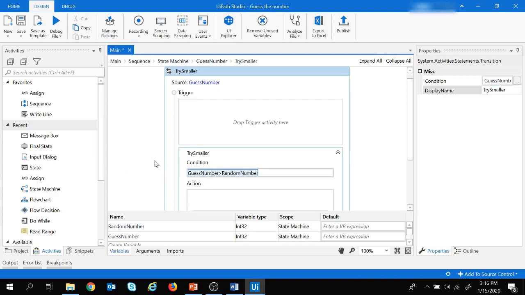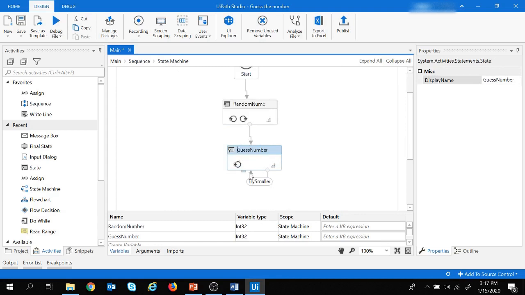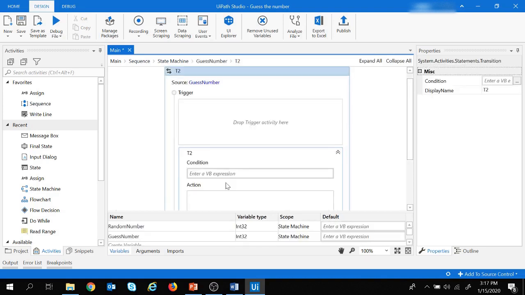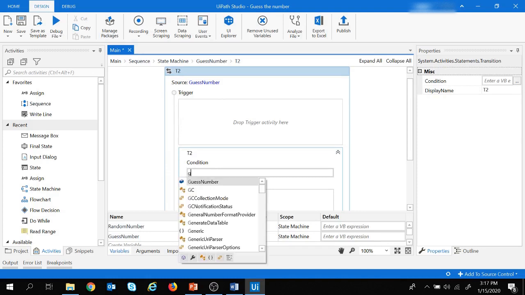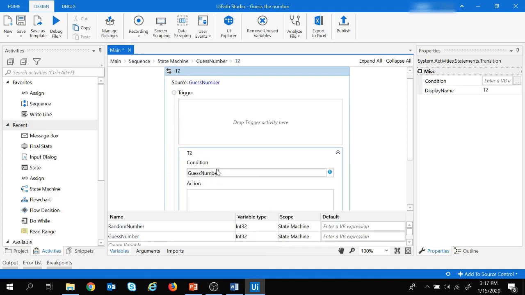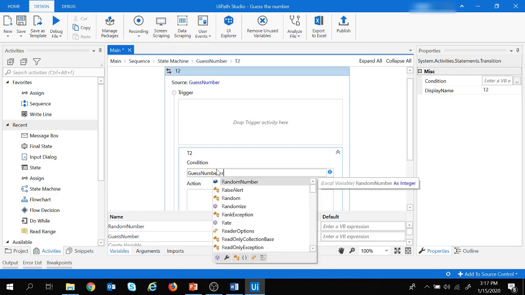Let's add another transition for the other condition. Let's move to the state machine again. I have added a transition for guess number. Let's add another transition as well. For that, again, I will start pointing from guess number, holding the mouse, and again pointing to the guess number. So my another transition got created. Let's double click on that. Let's skip the trigger section as of now. Let's provide the condition, and now I'm going to provide the condition as guess number less than random number.